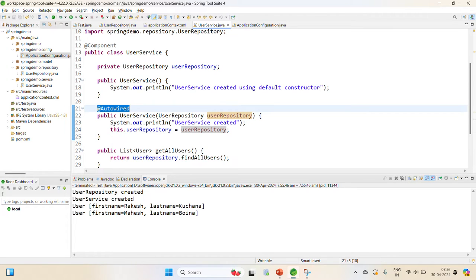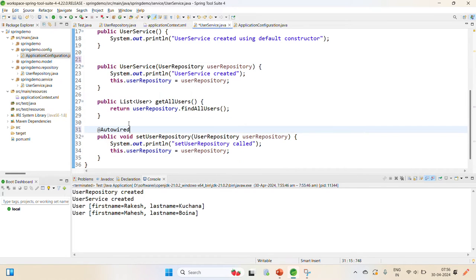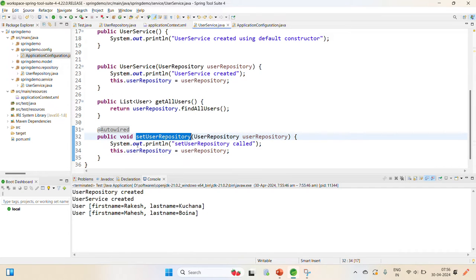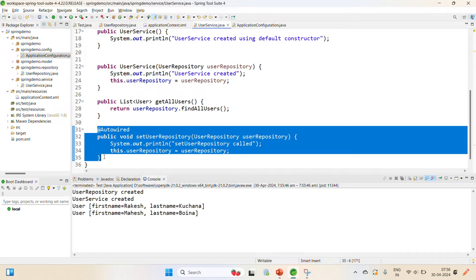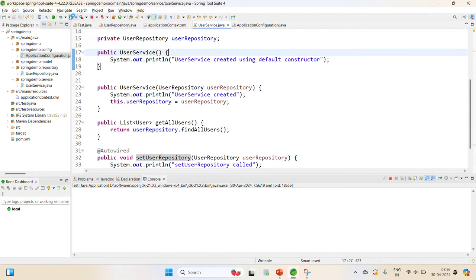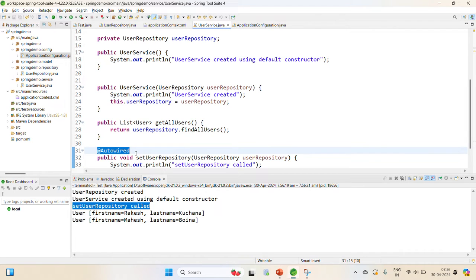Now I can also apply this on a setter method like this. Then it will scan all the setter methods with @Autowired. Then it will make sure to call the setter method after creating the object. That's it. It created using the default constructor and the setter method is called, right? If you don't have @Autowired, it won't call the setter method. So this is what we need to understand about @Autowired: it will scan all the methods with the @Autowired annotation and call all those setter methods.